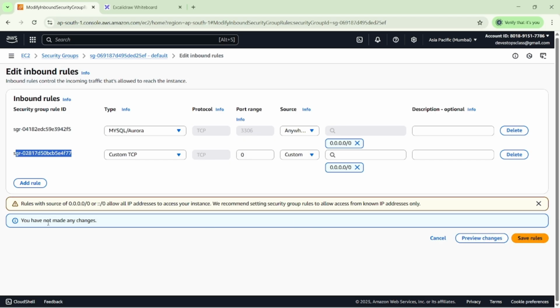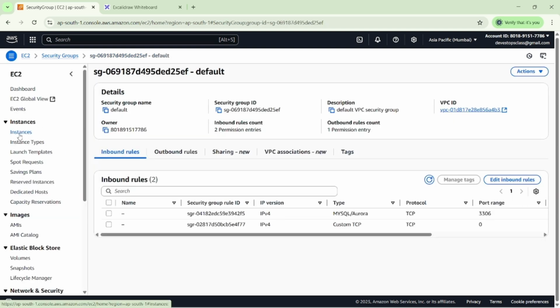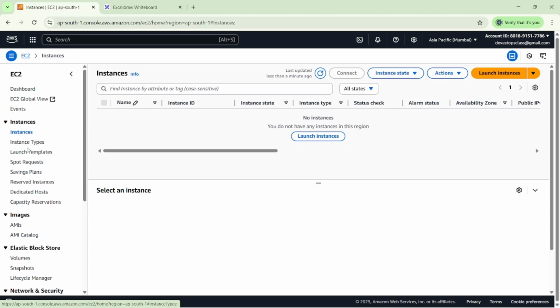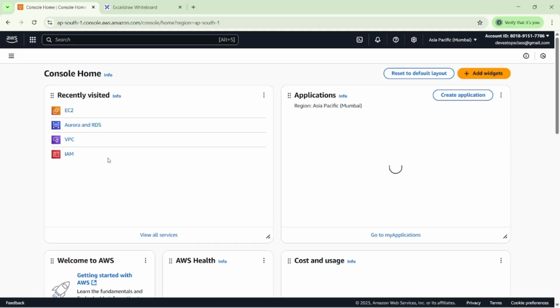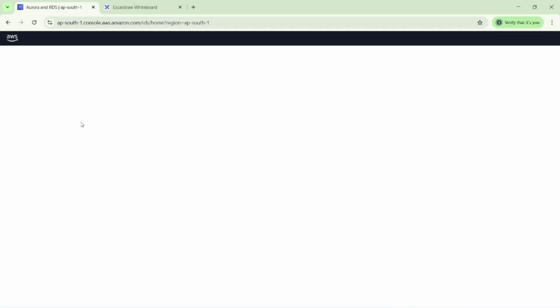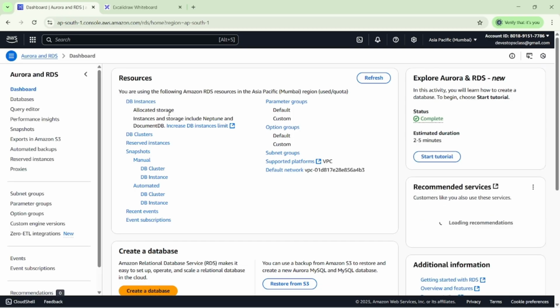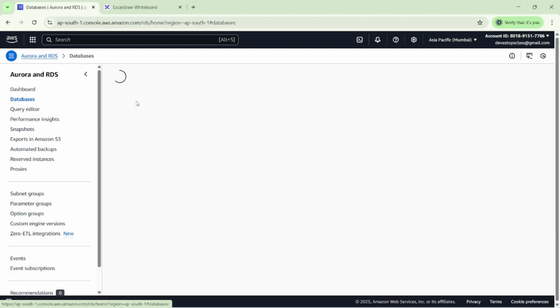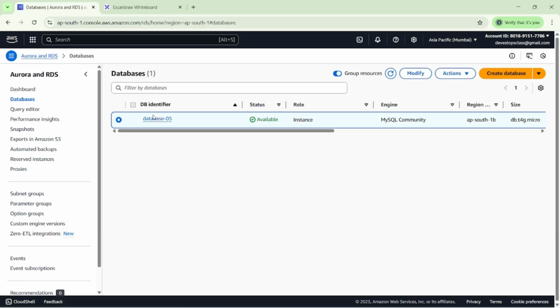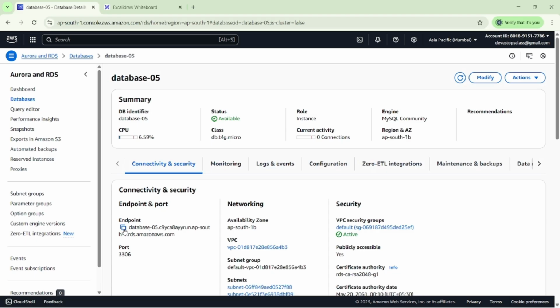I'm not changing anything here, so I'm just canceling this one. Once we have created it successfully, then we need to go once again here. You can see the 0.0.0.0 here. We just need to click here. My status is available. Then we need to copy the endpoint.